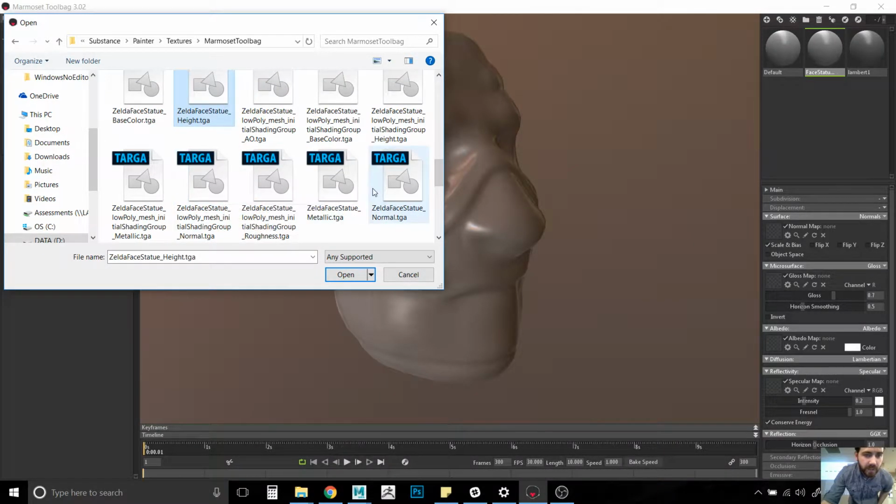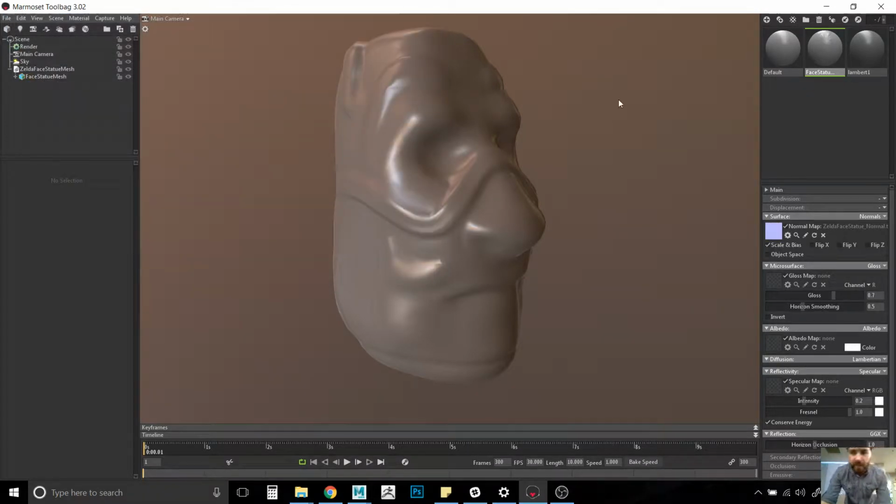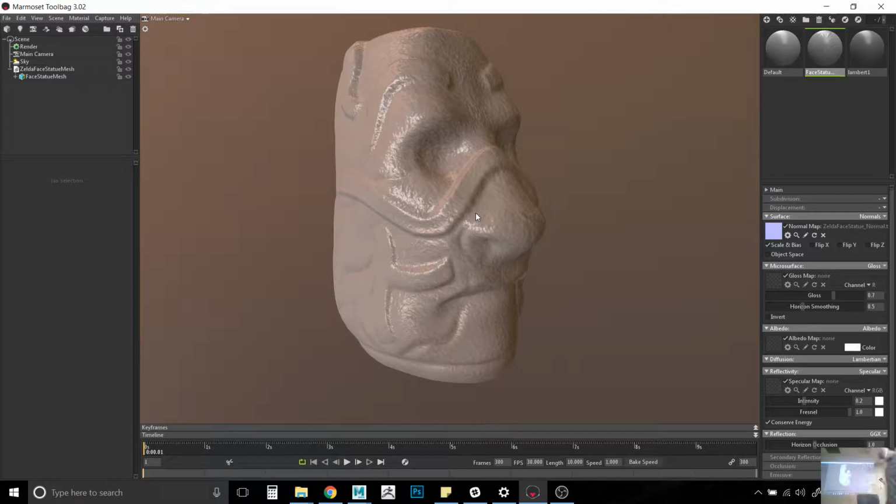Yes. Yep. Normal. It's not doing anything because I didn't assign it to our object yet. So you can just click and drag from the material to the object. Yay. Amazing.